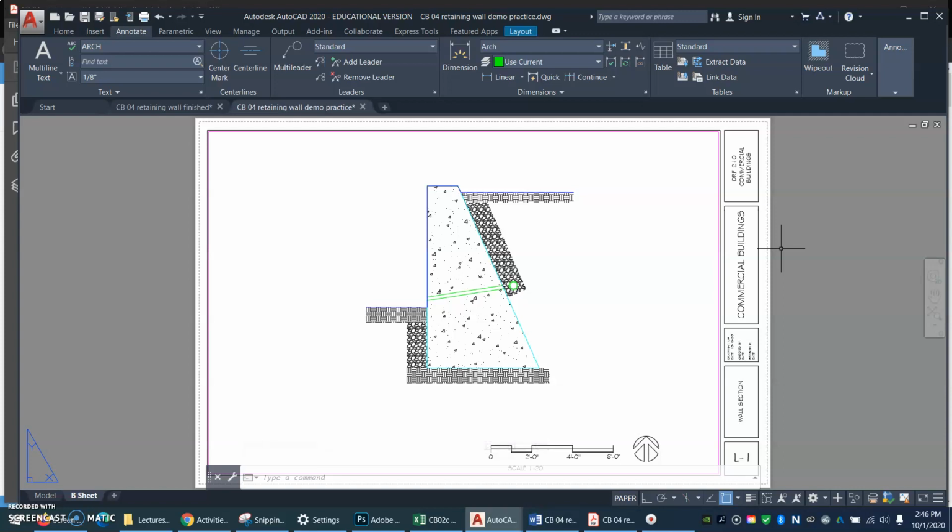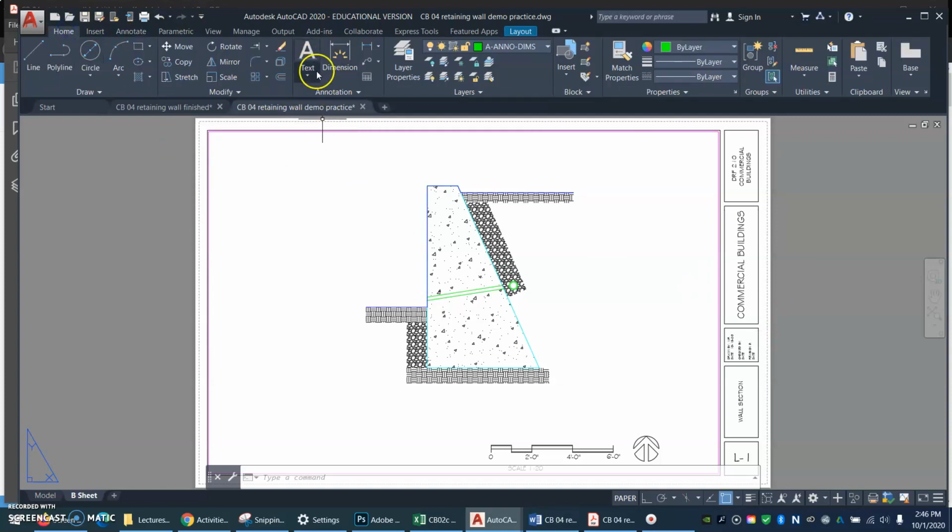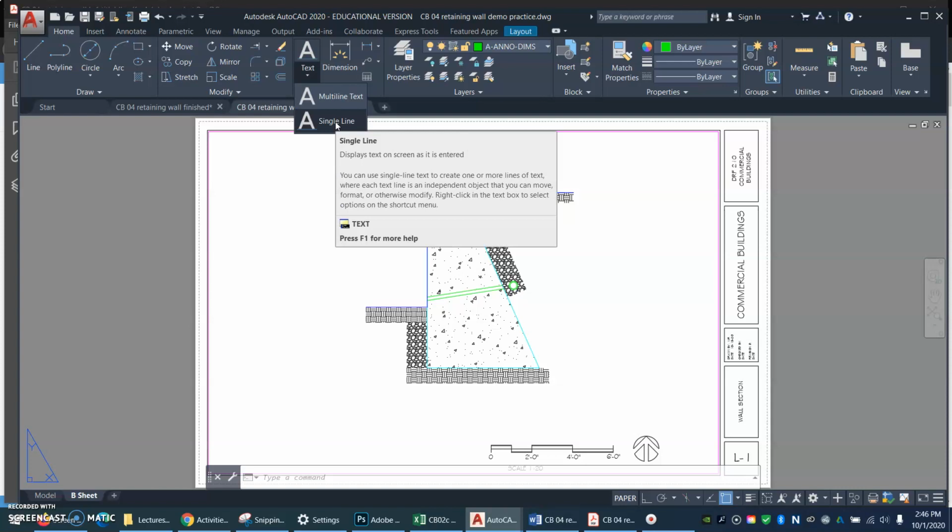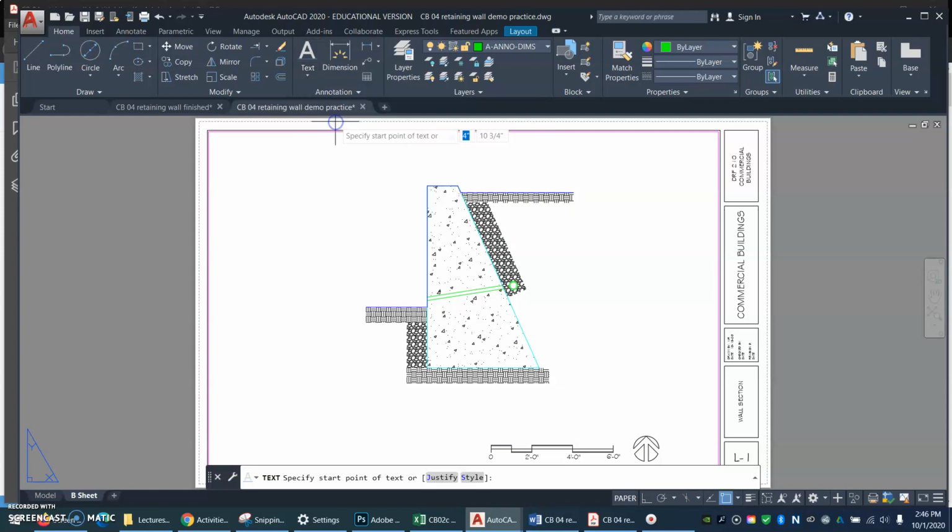Okie dokie. Now what about text? Well, here is the text command right here. And you have your choice of multi-line text or single line text. I don't know why, but I get stuck on single line text. I just like it. I'll show you how I do that. It is also known as D text, so I type DT, but you can click single line.